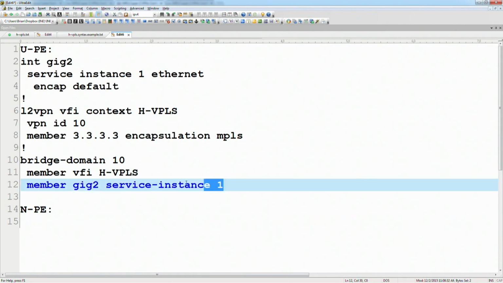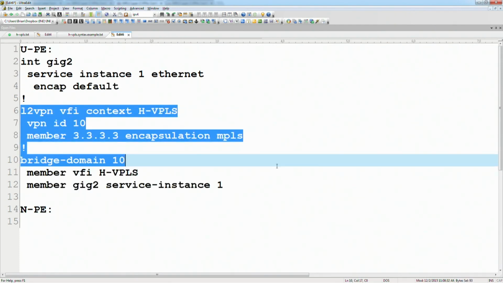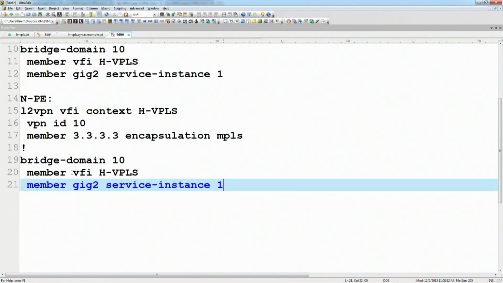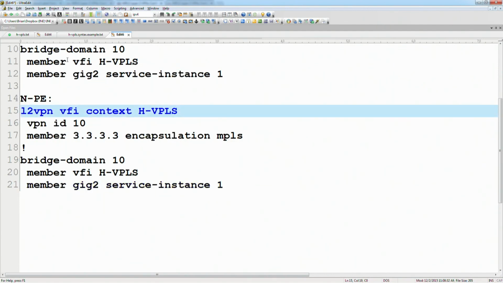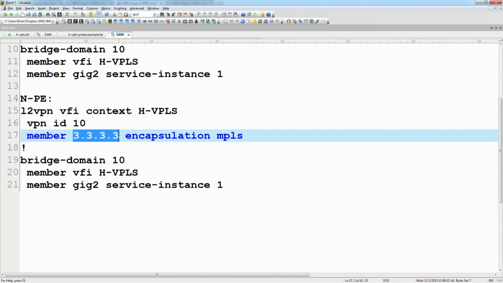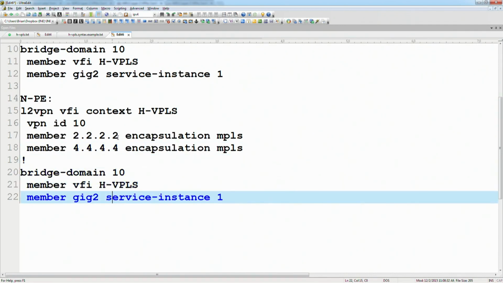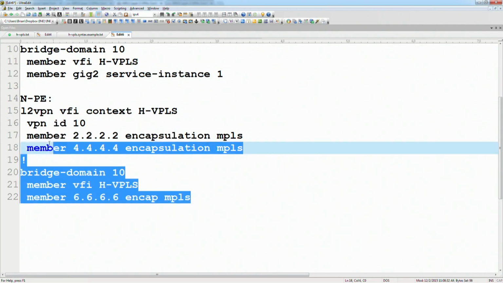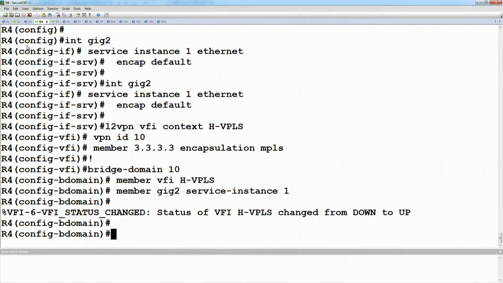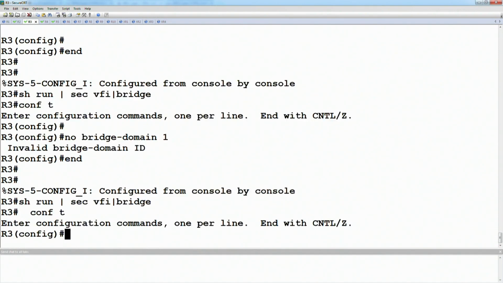So we have the bridge domain and the VFI, the same VPN number because we want to bridge together, and this is from router 3's perspective, so I'm going to say that this is going towards 2222 and 4444. And then the member here is going to be 6666 and cap MPLS. Okay, I believe that's the right syntax. Okay, so this is going on router 3, which is the box in the core, the NPE.